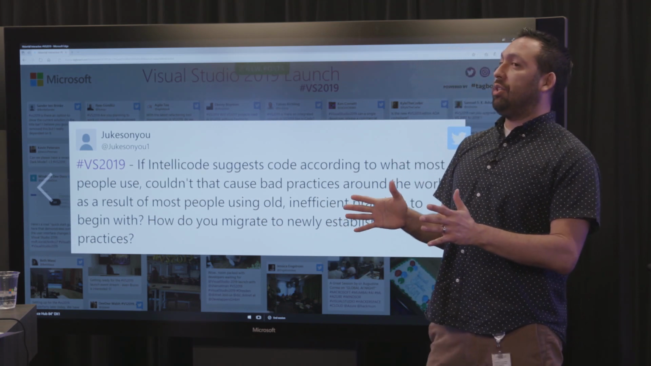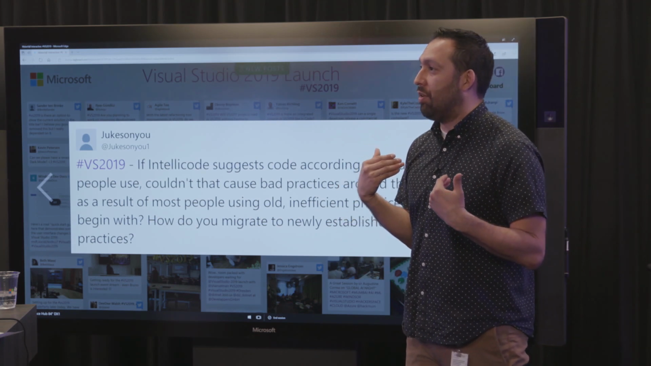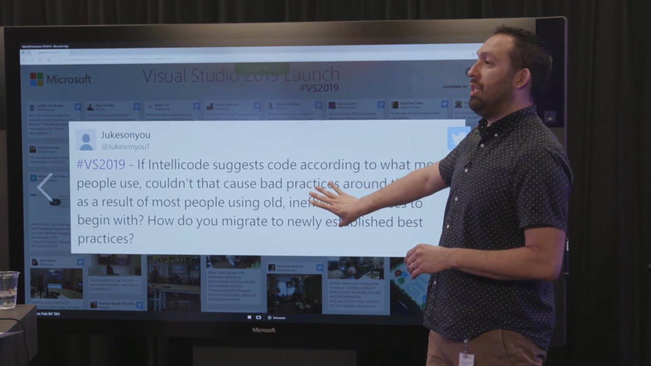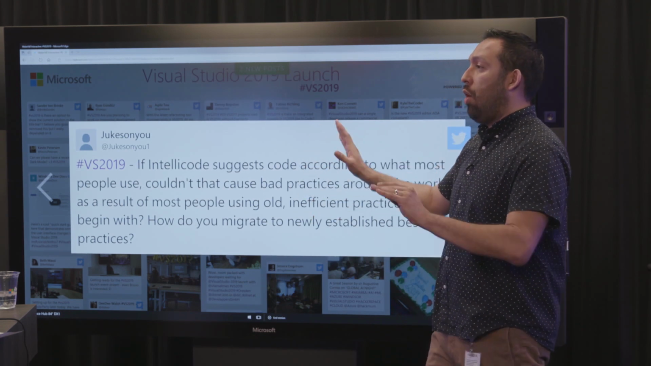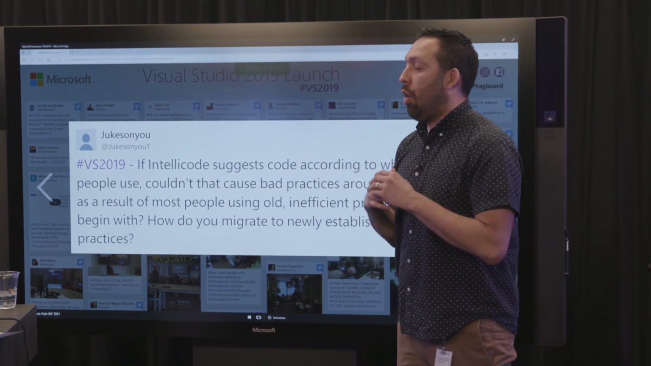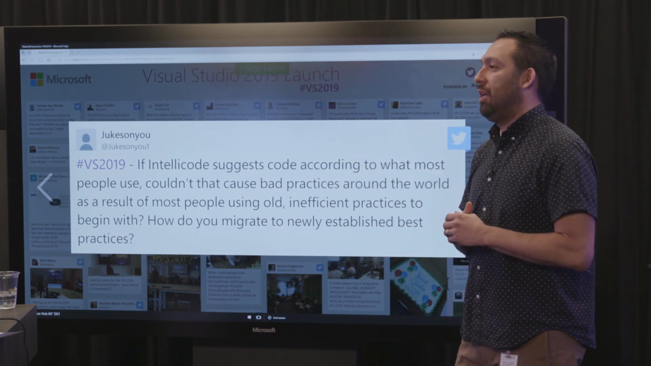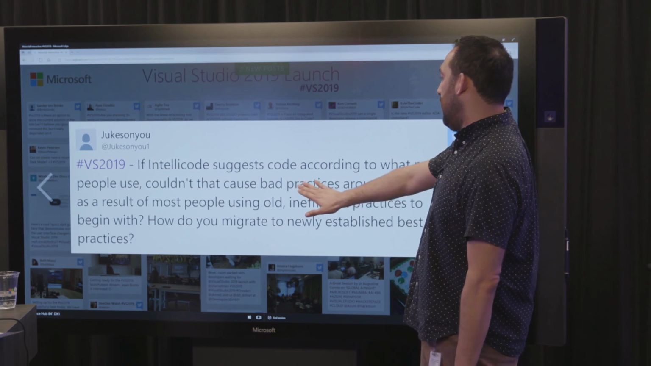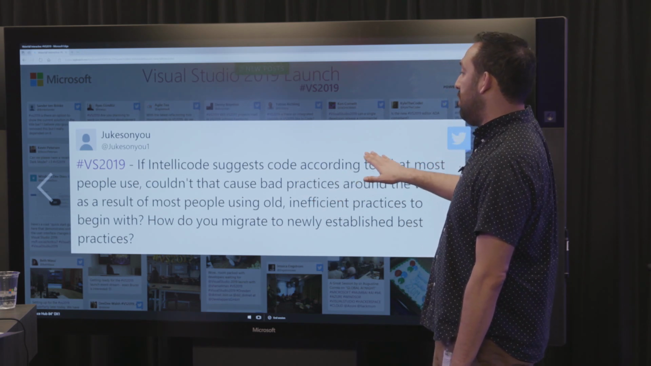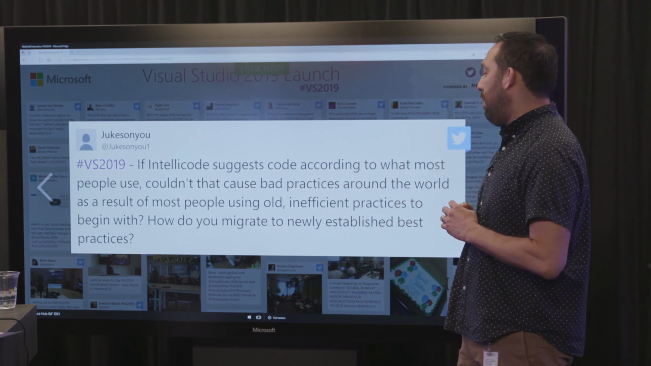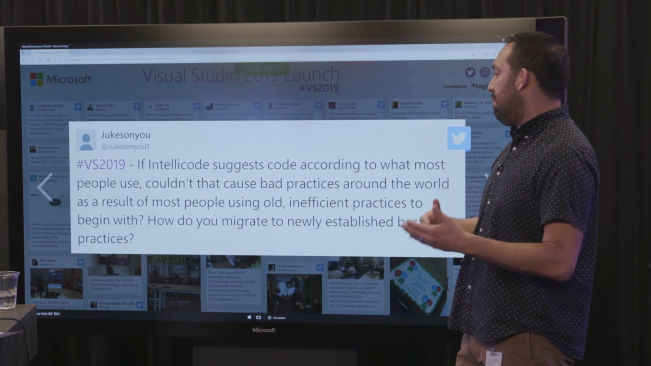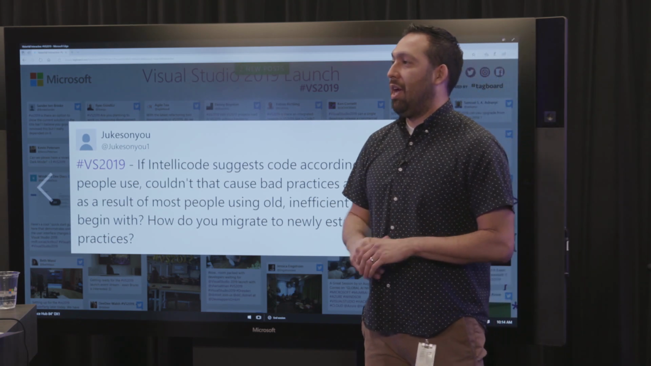Now I'd like to move on to IntelliCode, because I'm a machine learning person, and this is an interesting question that we're going to table just for a second while you talk about IntelliCode. What is it? And maybe there are some concerns that people have. How do you address them? Oh, for example, he's worried that if IntelliCode suggests code according to what most people use, couldn't that cause bad practices around the world as a result of most people using old inefficient practices?